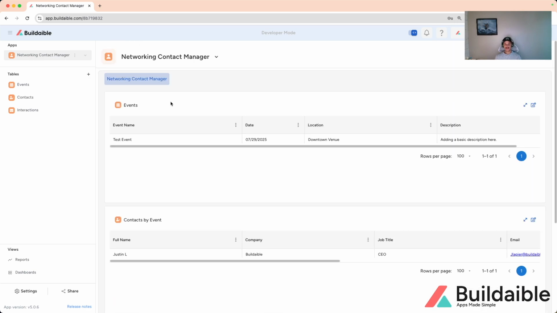So that is building an application in Buildaible. Obviously, it's fully customizable to what you want it to look like and what you want it to feel like. But this will now be a template app that will go into our Template App Center that anyone can grab and use at any time, and just start using it or further customize it to their specific needs.